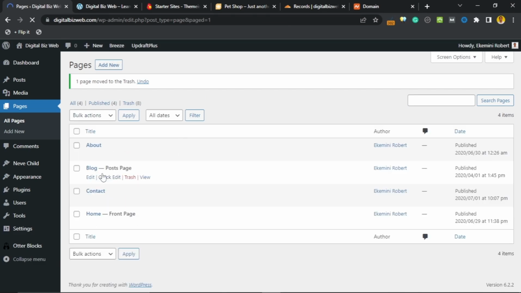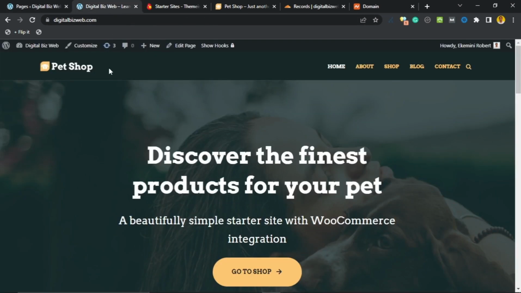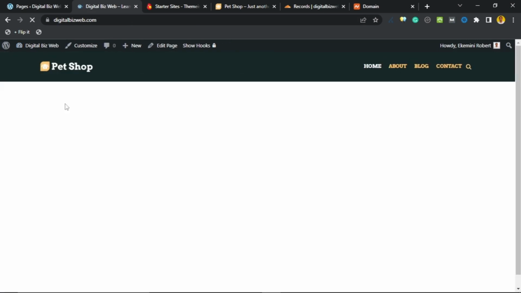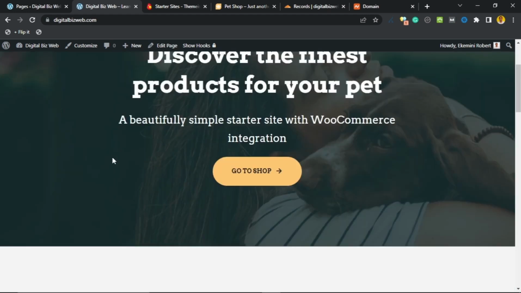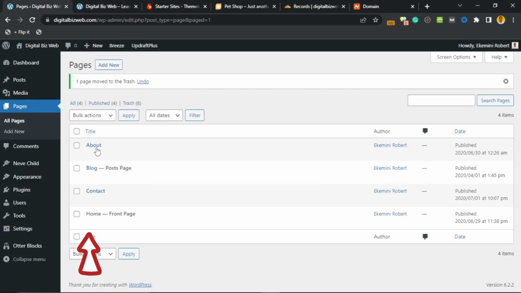Once that is done, the first thing you always want to do is preview your page and see what it looks like. I'm just going to reload this and see what it looks like. We have the home, the about, the blog page, and the contact us page. First thing, I want to edit my home page.